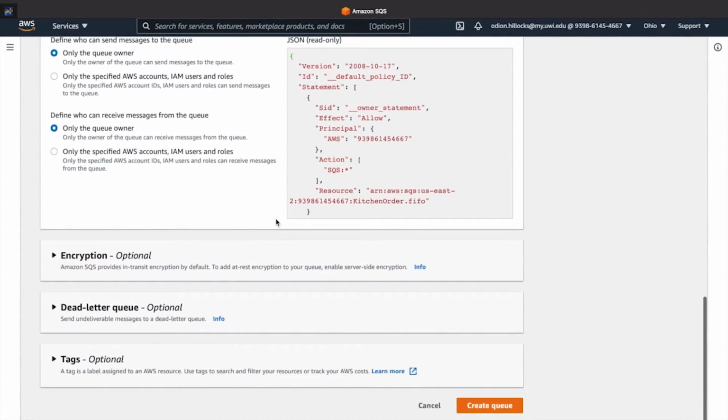Lastly, we have a few optional sections including encryption, dead letter queue, and tags. I'm not going to make any changes to any of these sections, but we can briefly discuss them to see what they refer to. When we enable the server-side encryption, Amazon SQS encrypts all messages that are sent to this queue.